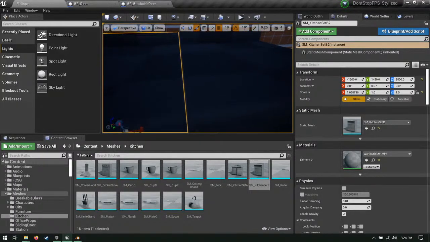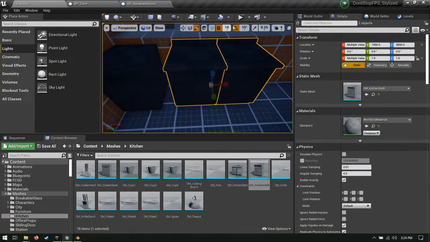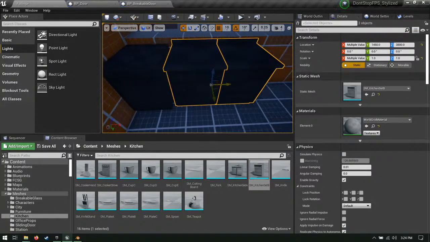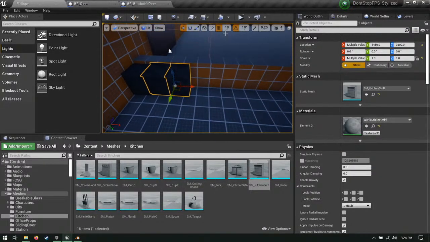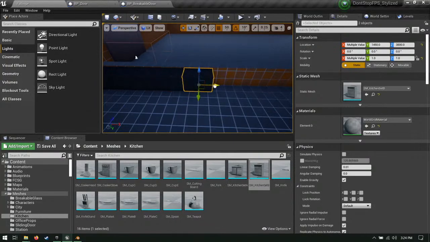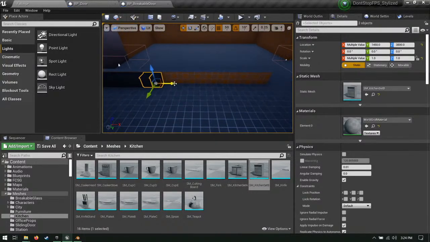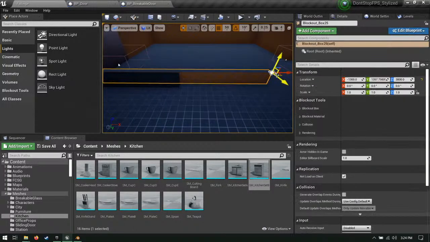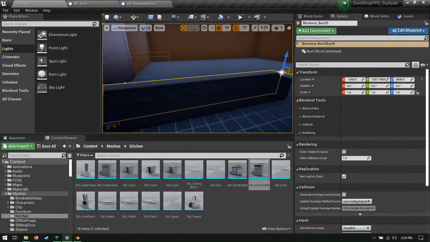Oof. This is kind of rough. This is alright, I guess. Bump over, bump over. Just line this entire... Well, not the entire thing. How about that much?